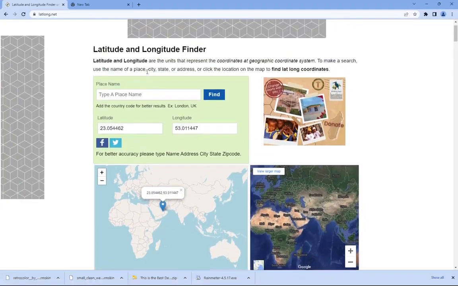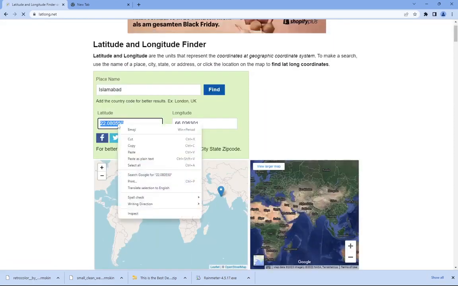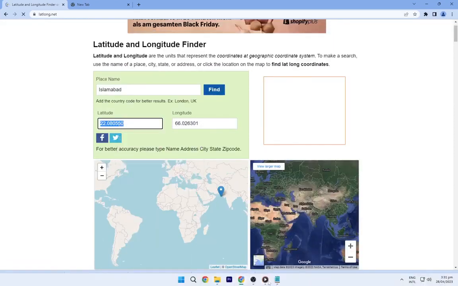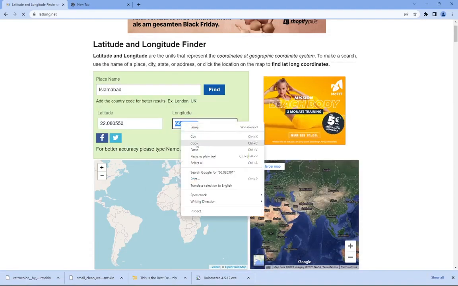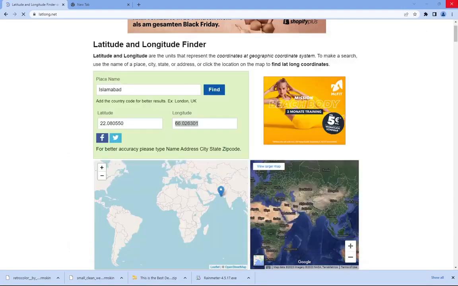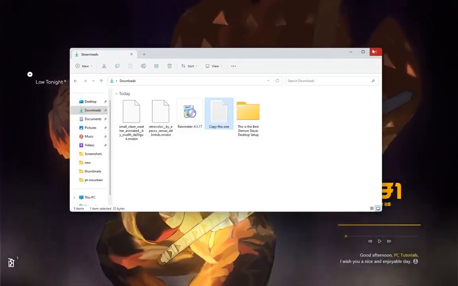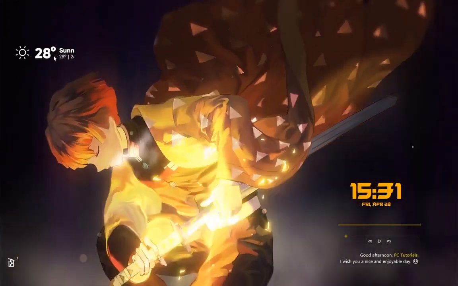Go to this website lat.long and search your city or area. Now copy the latitude and longitude and paste it here. Make sure to save the notepad. Now refresh the weather skin and it will start working.